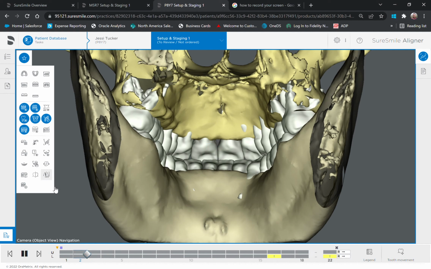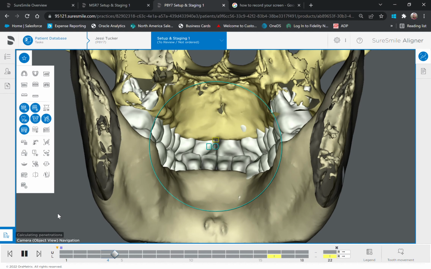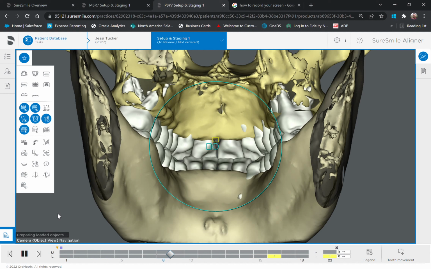And so again, once again, we're just playing through this, making sure we're comfortable with taking on this case. You can even use this for patient education for things coming up throughout their treatment plan.